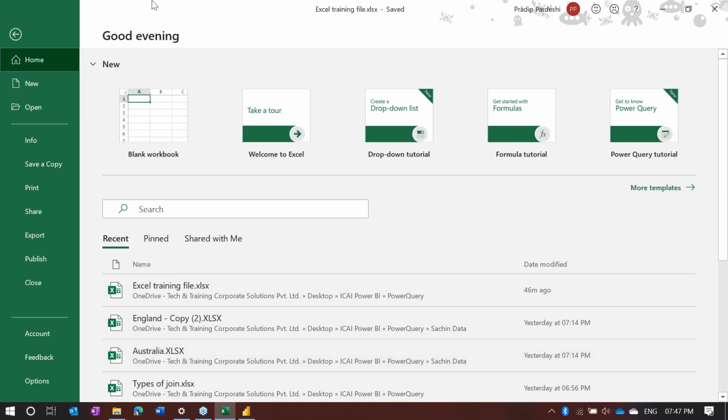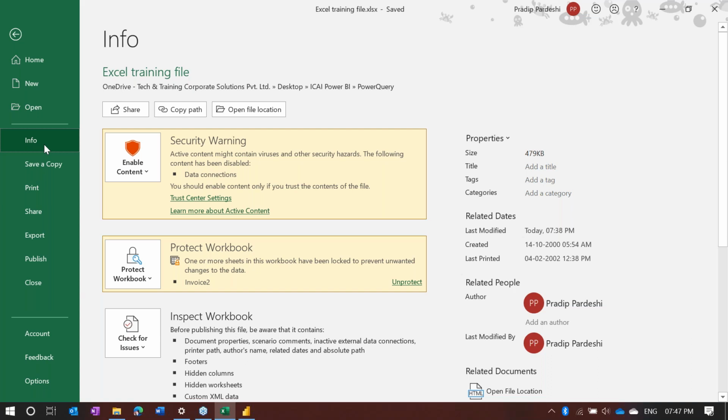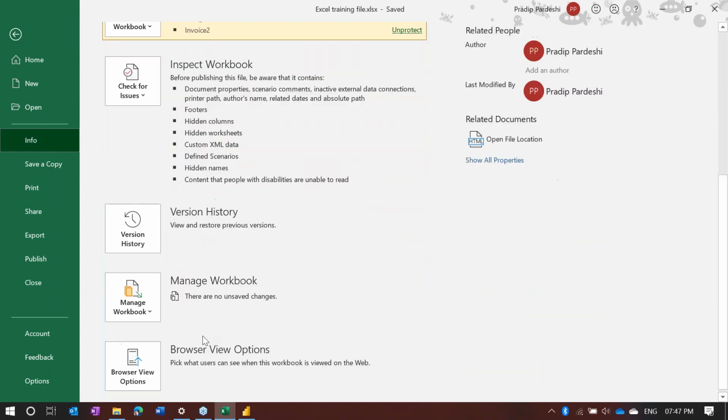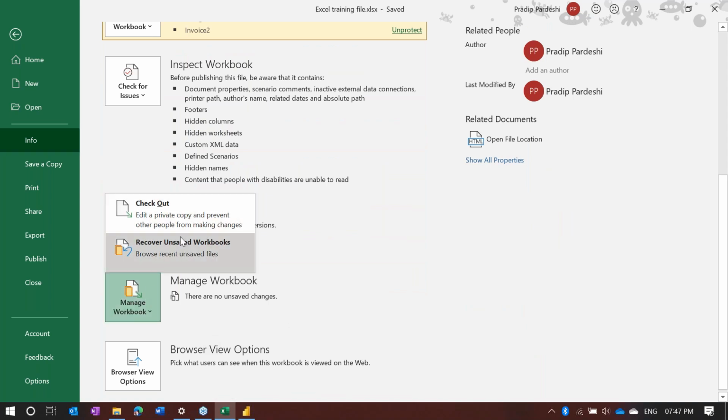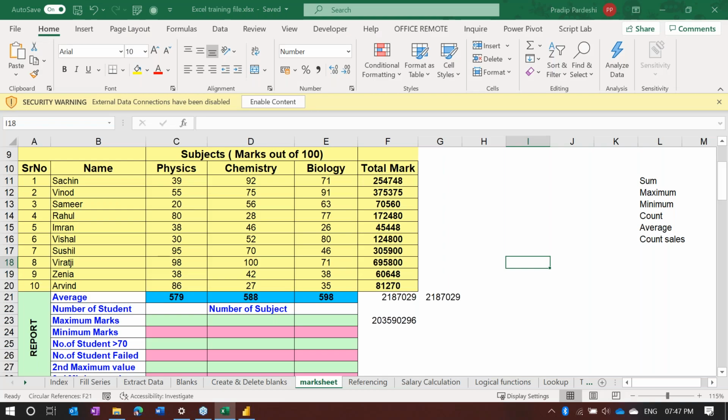Now, let me tell you what needs to be done. I go to File. I go to Info. That's the easiest method. Now in the File tab, I go to Info, and in Info, do you see this option that says Manage Workbook? I click on that, and then I click on Recover Unsaved Workbook.